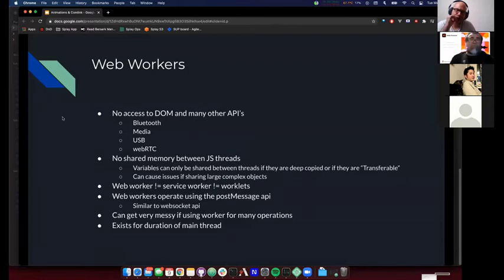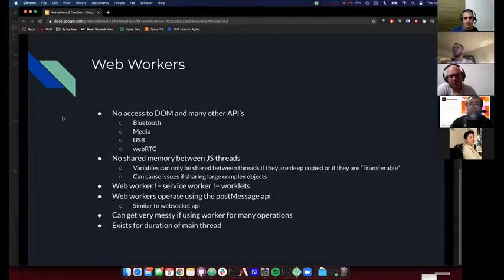So they don't have access to the DOM in that sense. There's no DOM within a web worker. And you also don't have access to things like Bluetooth, media, USB. So it does fit a specific use case. If your application is using things like Bluetooth, then that kind of throws web workers out the window. They're just not going to be available to you. And there might be ways around that, but it's definitely worth considering.